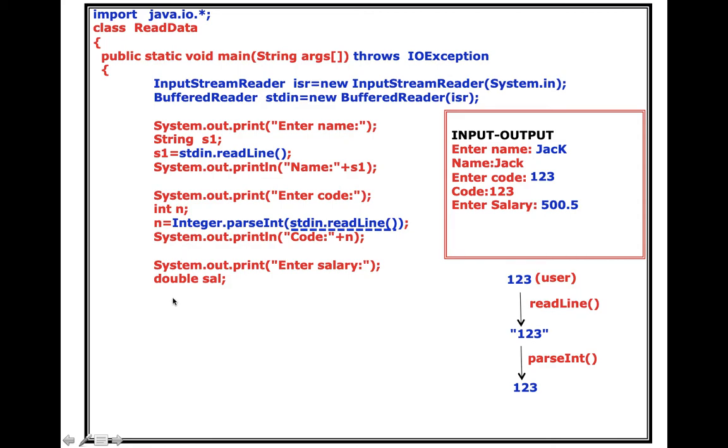Well, I think guessing that is pretty simple. You will write salary equal to Double.parseDouble(stdin.readLine()). Again the same concept. This stdin.readLine will read 500.5 as a string. Then that 500.5 will be converted by parseDouble to data type double. So basically over here readLine does the work of reading, parseDouble does the work of converting, and then salary will be equal to 500.5 of data type double.